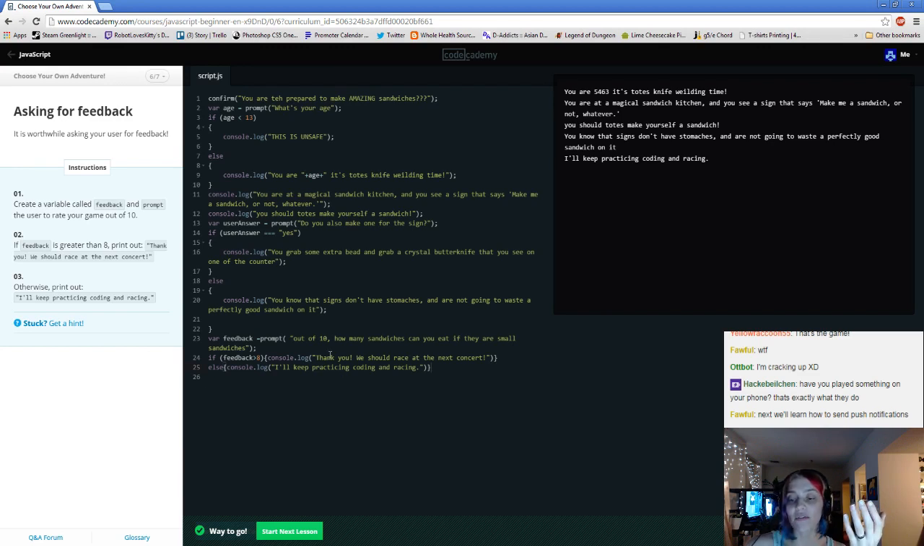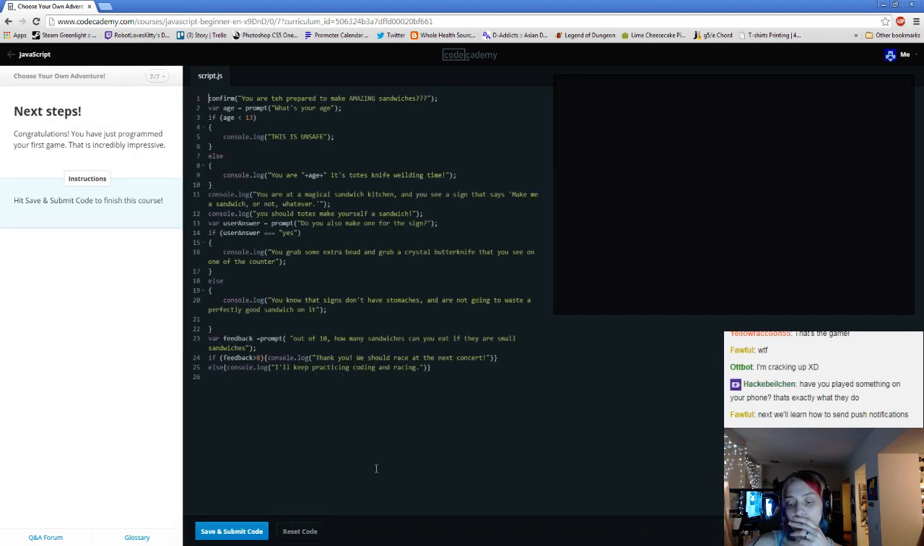I had to rate it out of 10, but it didn't restrict my text. It just said it had to rate it out of 10. Start next lesson. Next steps. Congratulations, you've just programmed your first game. It's incredibly impressive. Wow. Including the app rating pop-up. That's horrible.